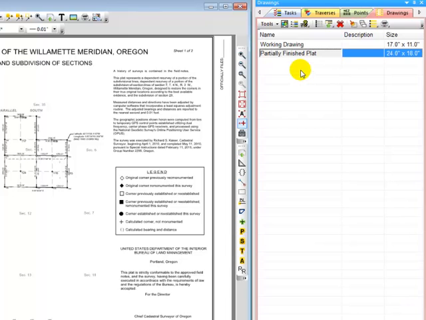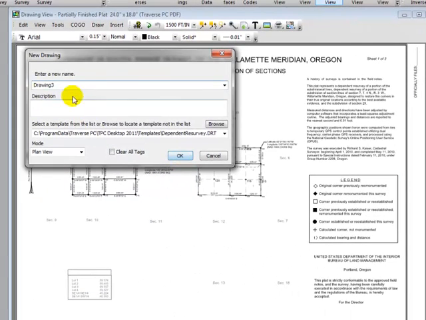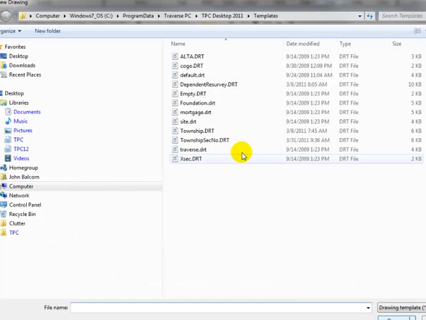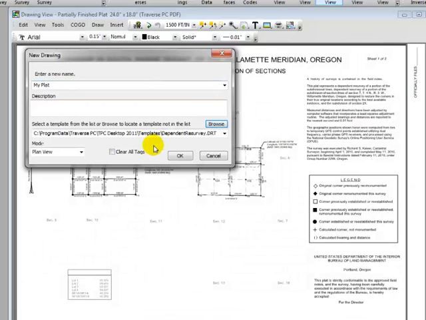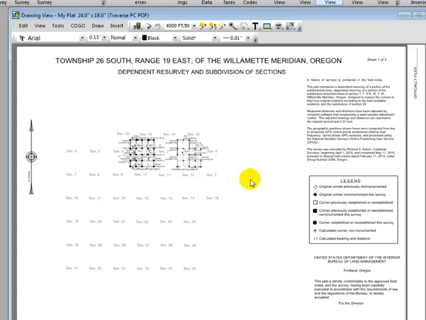I'm just going to double click to start a new drawing, same way I would start a new traverse or enter a new point. I'm going to call this my plat. And I'm going to browse to a template that I created earlier by saving one of your DWG files. And I called it a Dependent Resurvey Drawing Template. Let's go ahead and tell Traverse PC that looks good. And I just started a new drawing based on that template.